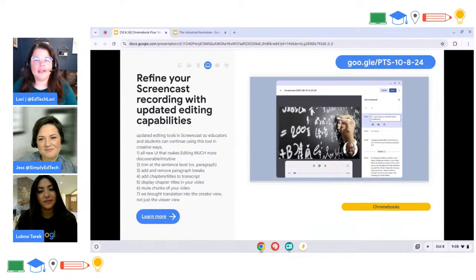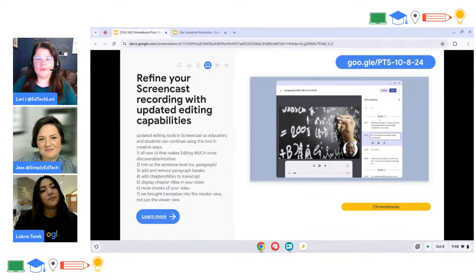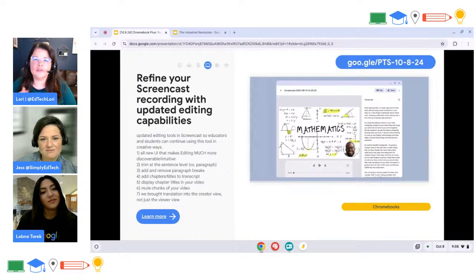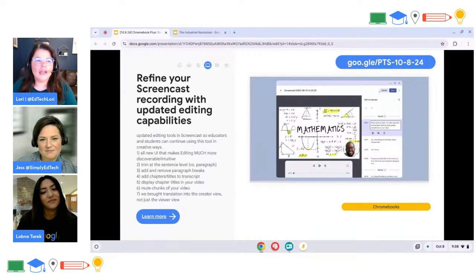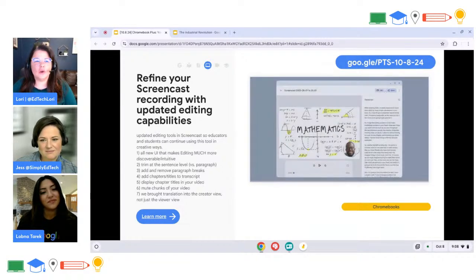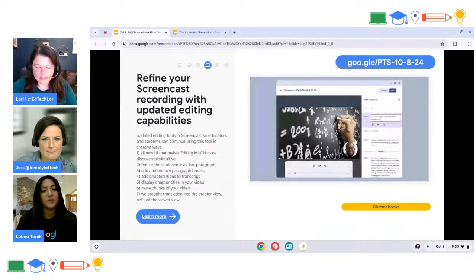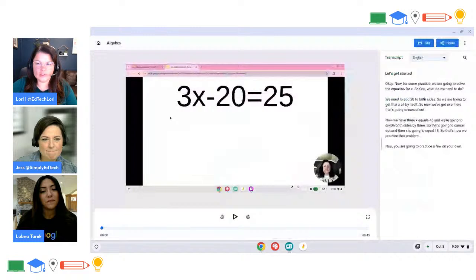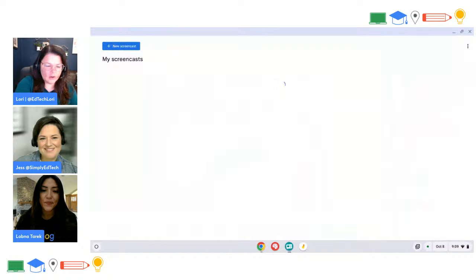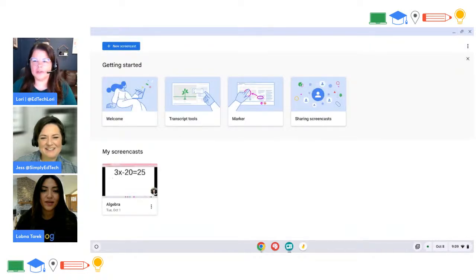This is my favorite part of what we can do with computers: creating content for our students and also letting our students create content as well. And with Screencast on Chromebook, a great number of updates have come. So let's jump right in. I'm going to hop on over to Screencast, and we'll go back home to see all of my screencasts here.